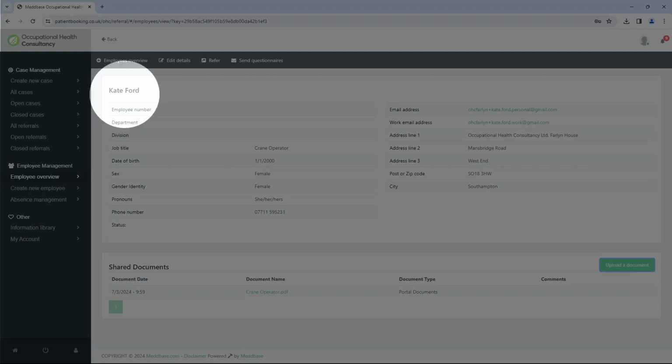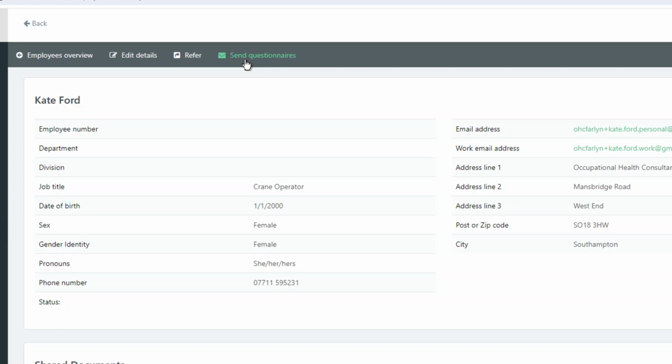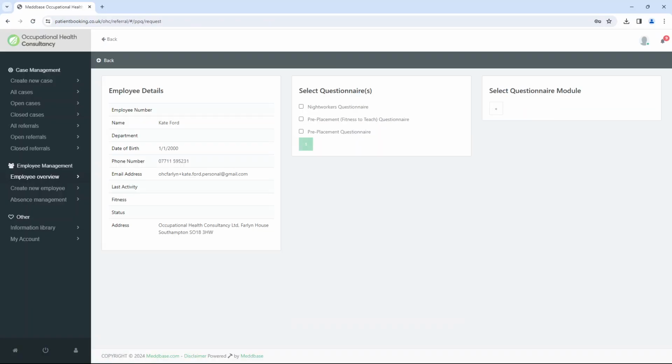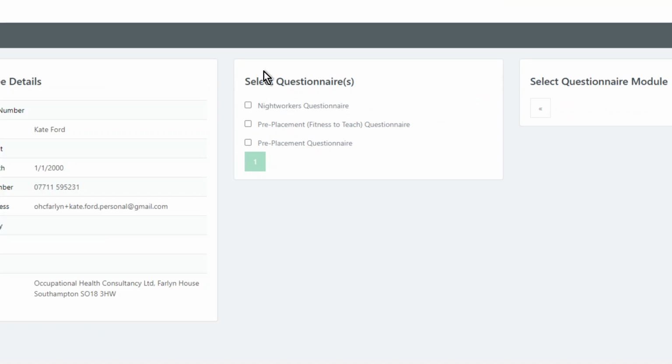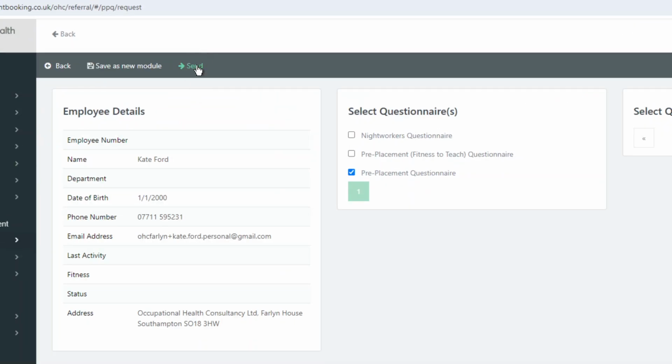Okay, now up here at the top, there's a button that says send questionnaires. If I click that, we arrive at this page, and you'll see there's a menu of choices of which questionnaires you wish to send out. If you're a school and this particular member of staff is subject to the Fitness to Teach guidelines, make sure that you choose the Fitness to Teach pre-placement questionnaire. If you're not a school, if that legislation doesn't apply to this employee, then a standard pre-placement is probably what you're looking for. And then up here at the top, there's a send button.